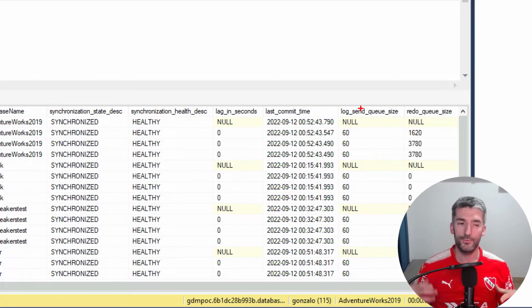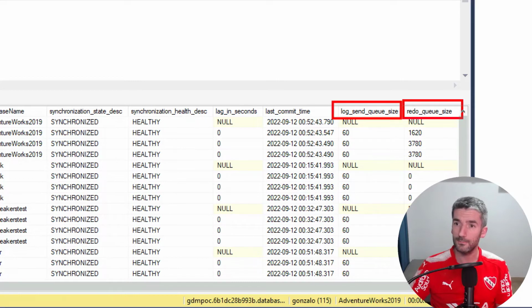Every time that you want to monitor availability group synchronization, one of the things that I normally check is the status of the log send queue size and the redo queue size. This will be a queue showing that we are sending data from the primary to the secondaries, or the bottleneck can be on the redo process on the secondary.